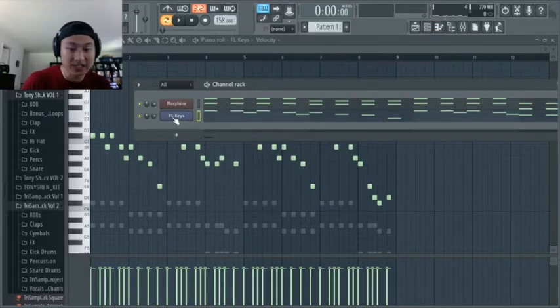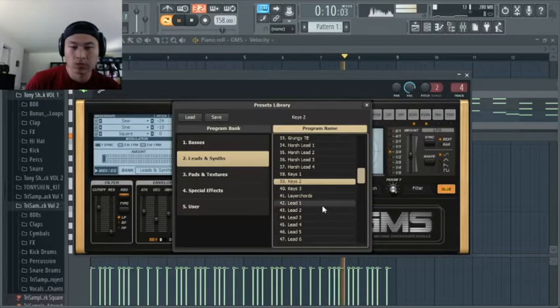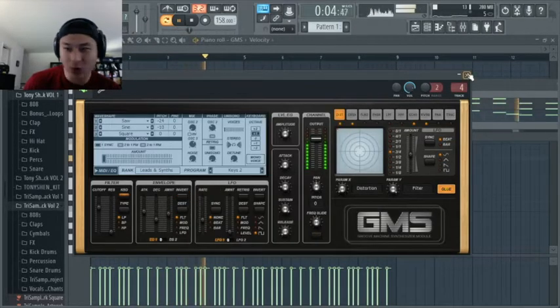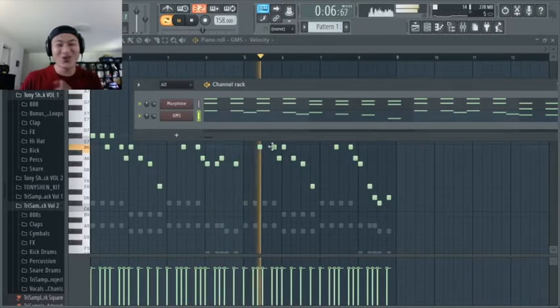So now let's find the sound for this top melody. We found this preset. It's Keys 2 in GMS. So that's another stock plugin. We're only using free sounds, guys. Don't worry about it.